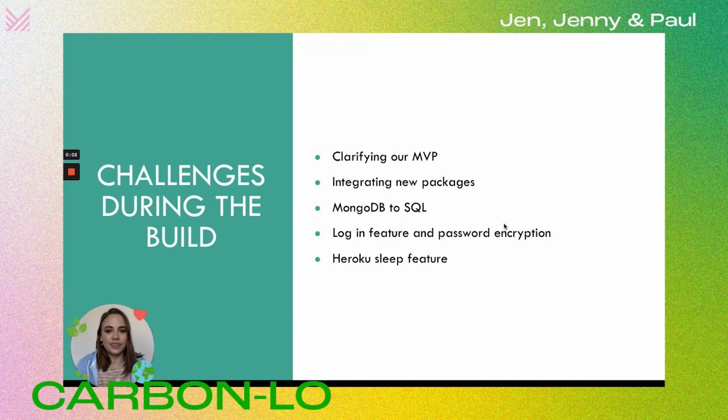We encountered several challenges during our build of Carbon Low, the first of which was actually clarifying our MVP. So we were all quite enthusiastic and had big ideas about how it was going to look and interact with our users. And we actually had to scale down quite a bit and insert that more into our future features ideas, because the first idea that we came up with was probably too big to deliver in the time.